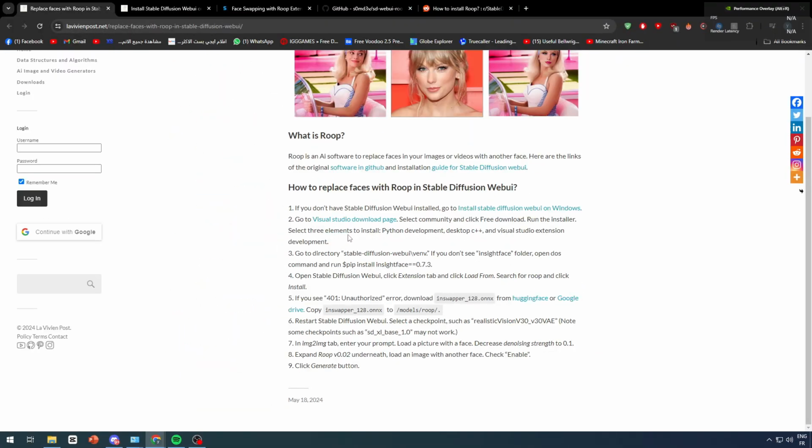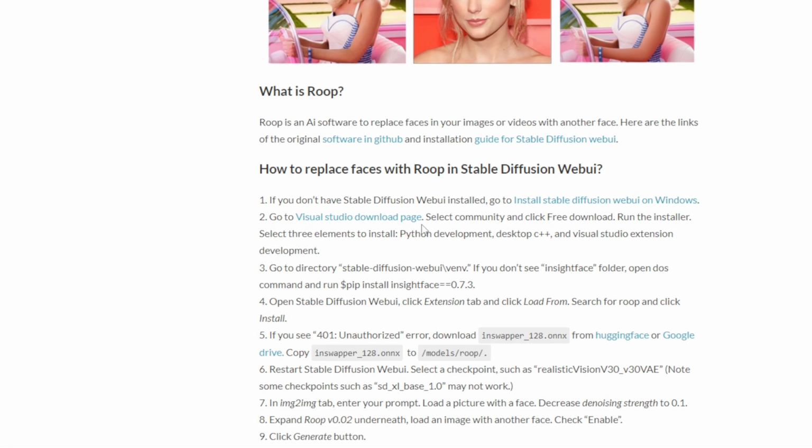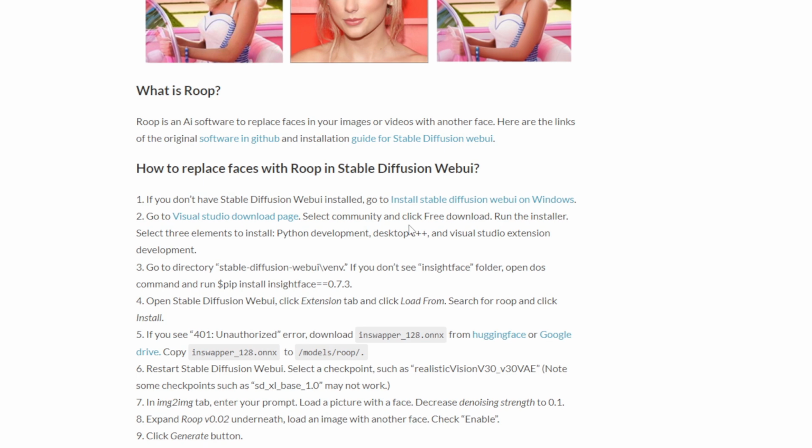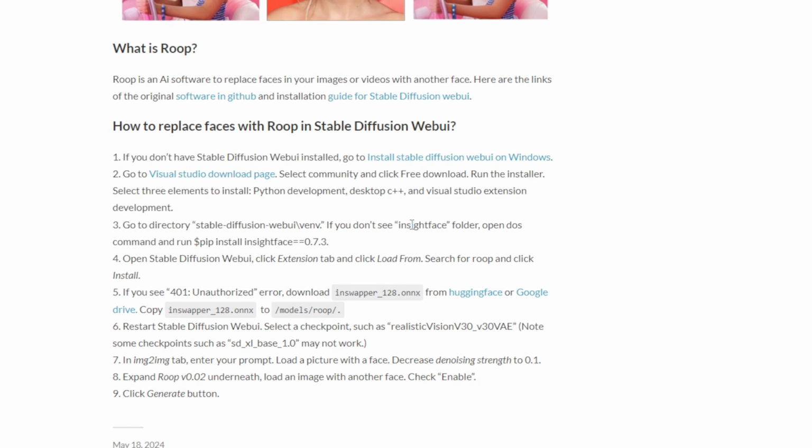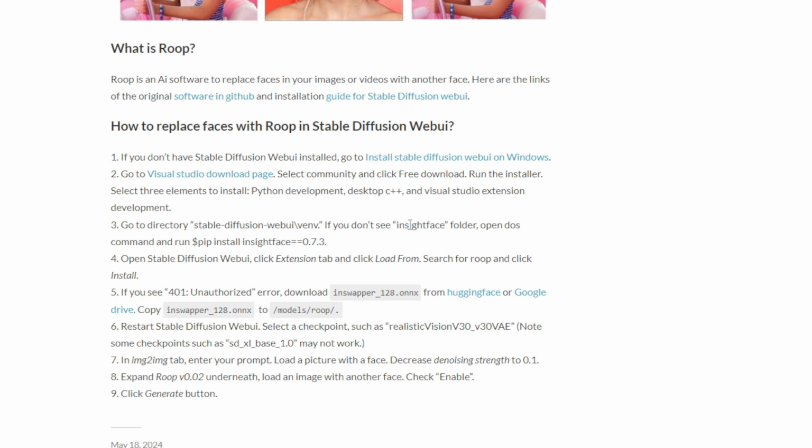Now after that, go to your Visual Studio download page, select community and click free download. Run the installer and select 3 elements to install: Python development, Desktop C++, and Visual Studio extension development. After that, go to the directory stable-diffusion-webui/venv. If you don't see the insightface folder, open the DOS command and run pip install insightface==0.7.3.